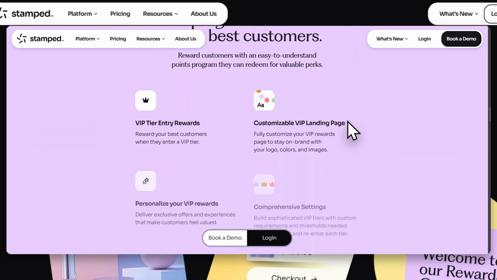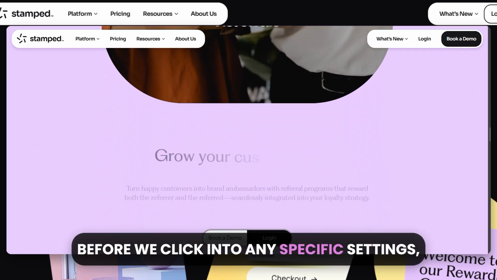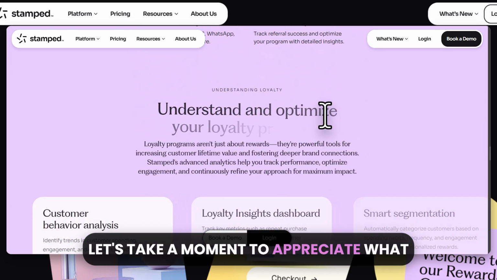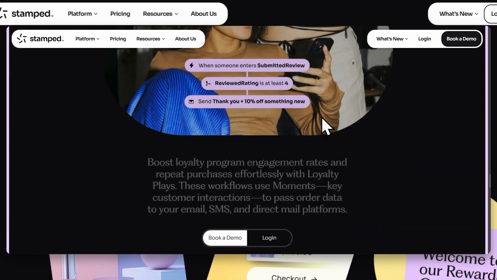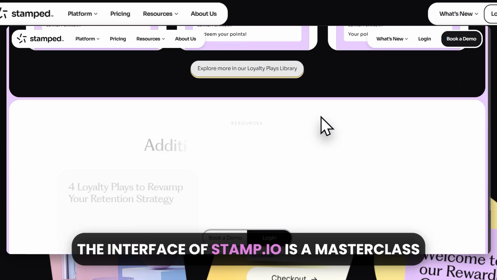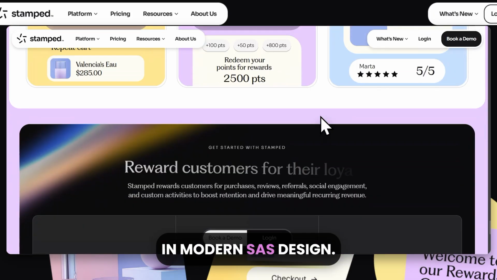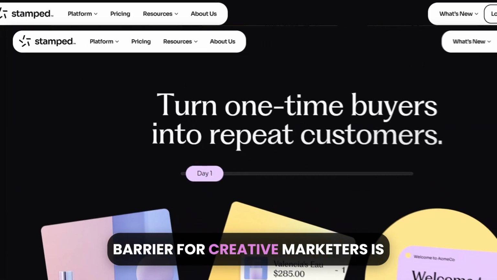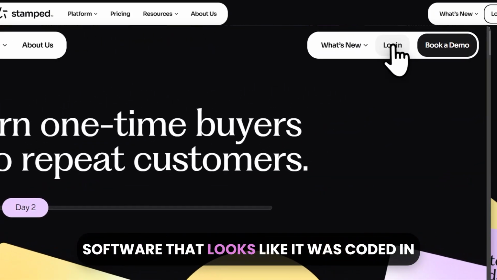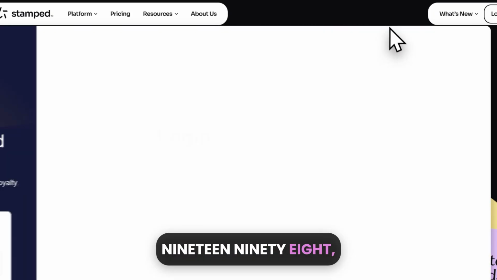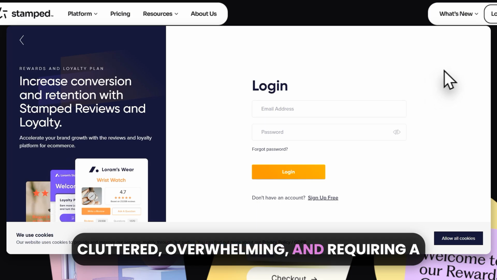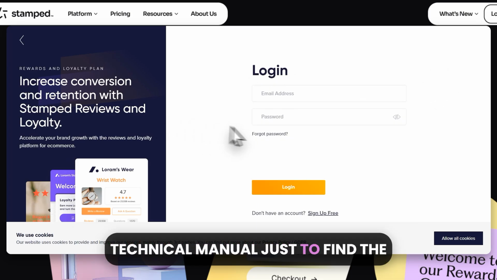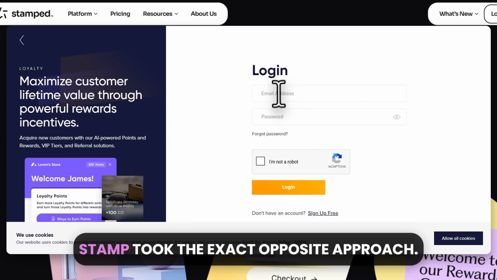Let's log in and take a close look at exactly how this interface is built to make your life easier. Before we click into any specific settings, let's take a moment to appreciate what you're looking at right now. The interface of Stamped.io is a masterclass in modern SaaS design. In the e-commerce world, a massive barrier for creative marketers is software that looks like it was coded in 1998, cluttered, overwhelming, and requiring a technical manual just to find the settings page. Stamped took the exact opposite approach.